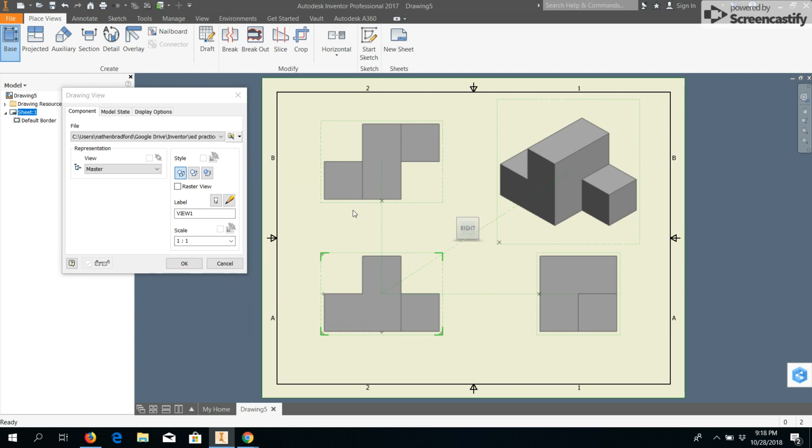Now the problem is we want to add dimensions to this, and these parts are so big that we don't have a lot of room to add dimensions. So I need to make these smaller. Right now we have a scale of 1 to 1, which means 1 inch on the page is equal to 1 inch of the actual part. So I want to decrease that.